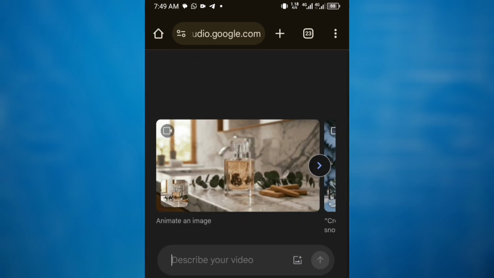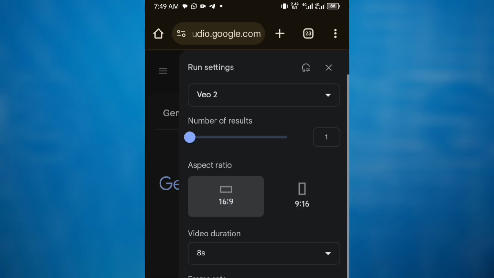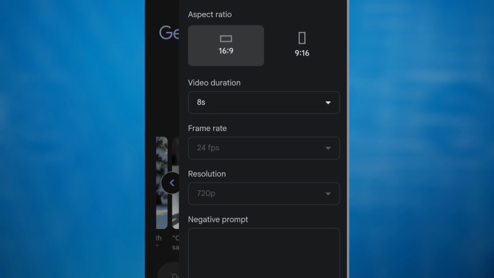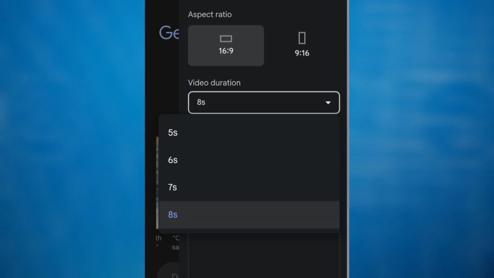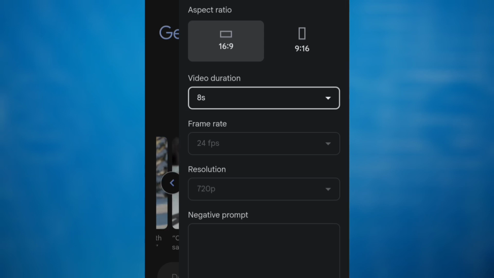I'll tap on that, and once I have tapped, I'll tap on this icon here, and then you can see, make sure that the settings is already on Veo 2. Then the number of results, I just want 1 for now. And then the aspect ratio, since we're using a YouTube aspect ratio, make sure it's on 16:9. Then the duration, the max that is for free is 8 seconds, and these other ones are okay.